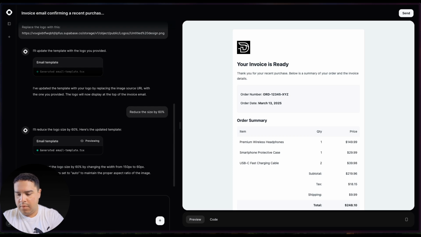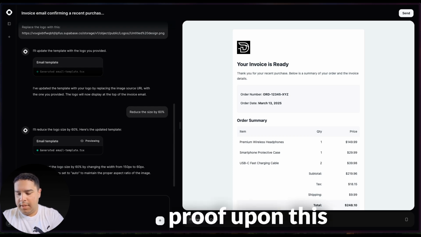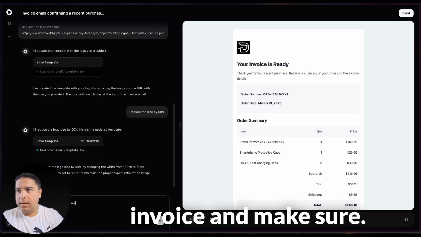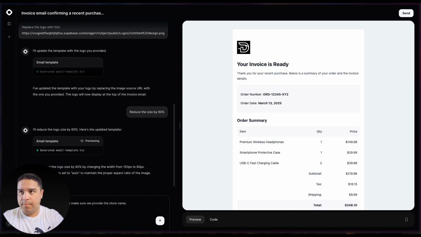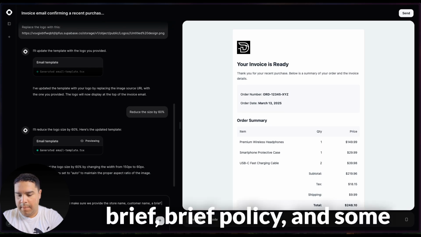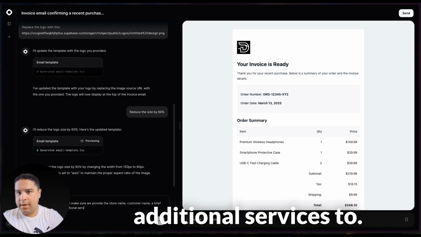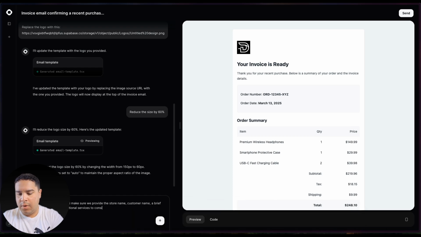Now, improve upon this invoice and make sure we provide store name, name, refund policy, and the search says Cedar.